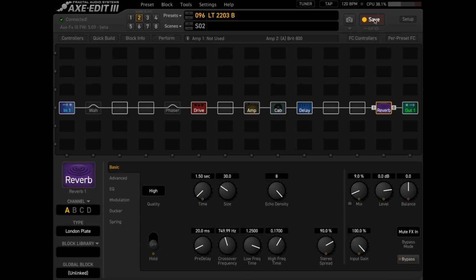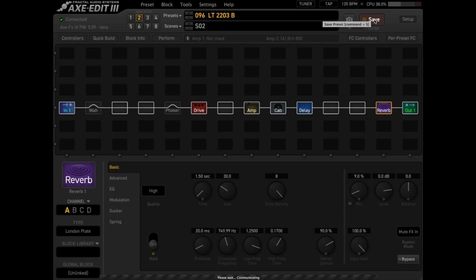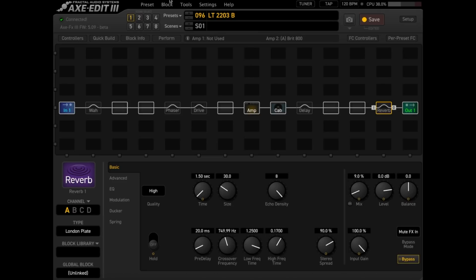It's like having, say, a pedal board with a built-in MIDI switcher. And if I save that, then I can go from scene 1 and play my rhythm guitar and move over to scene 2 and play my lead.